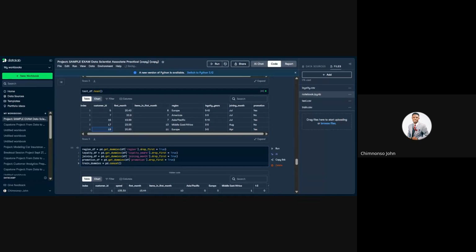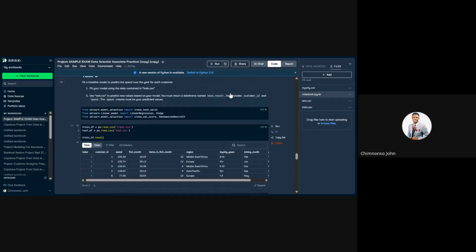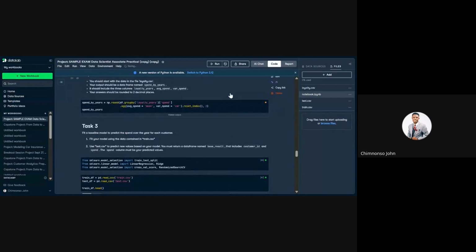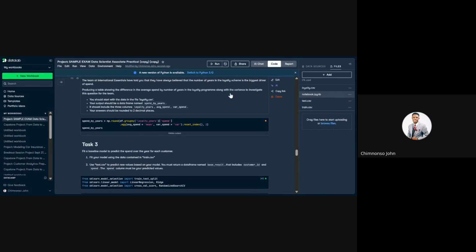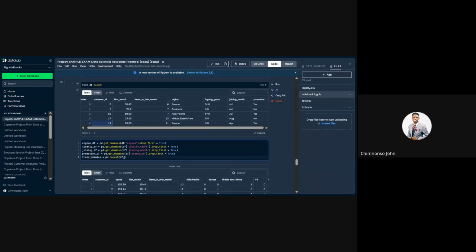So we're going to join everything. What are we concatenating? First, we're concatenating df, then region. No, sorry. Are you not supposed to drop those columns from the main data frame first? I'll drop them. Thank you for the observation.